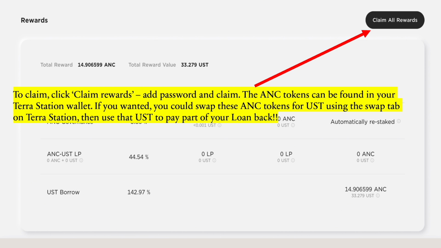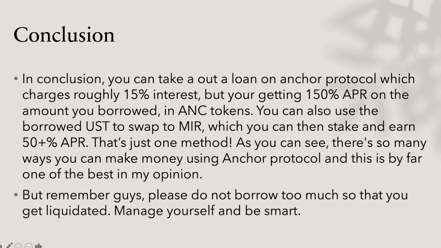If you wanted, you could then swap these Anchor tokens for UST using the swap tab on Terra Station, and then you could use that UST to pay part of your loan back. In conclusion, you can take out a loan on Anchor Protocol which charges roughly 15% interest, but you're getting around 150% APR on the amount you borrowed in Anchor tokens. You could also use the borrowed UST to swap to MIR, which you can then stake and earn up to 50% APR or even more.